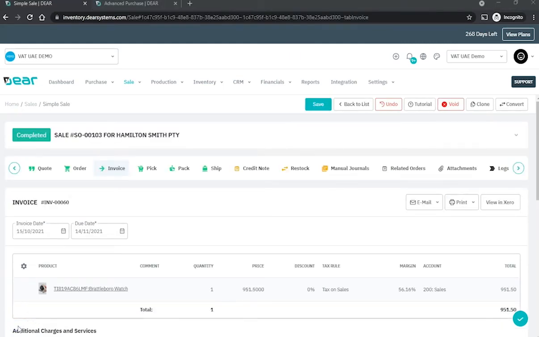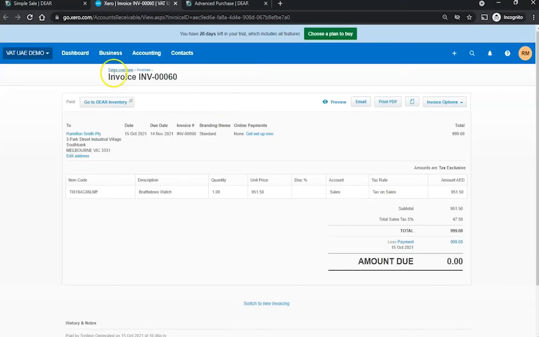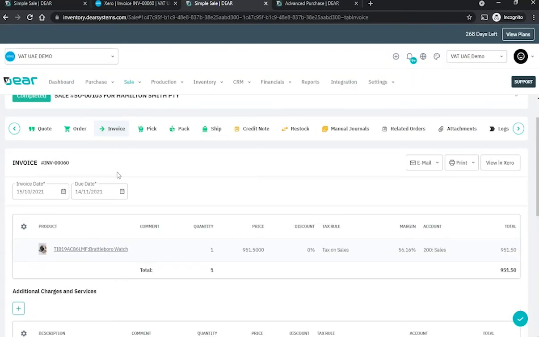Now let's have a look at the sales invoice or purchase invoice that we have synced completely from Dear to Xero. Once you completely sync a sales invoice or a purchase invoice, a link or a button will be created from Dear. Once you click this button, you will be redirected to your Xero organization. The same with Xero, a link is also created so you can go back and check your transaction from Dear. And that is for sales.